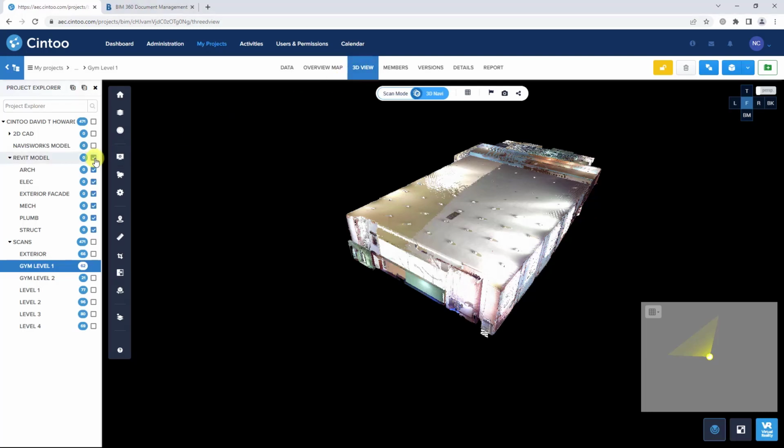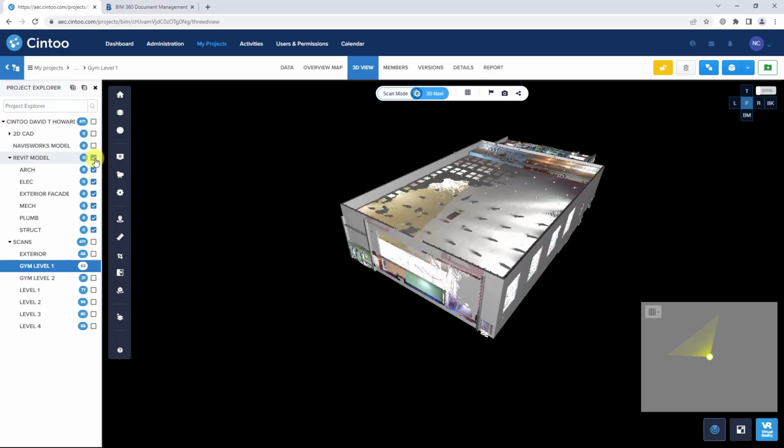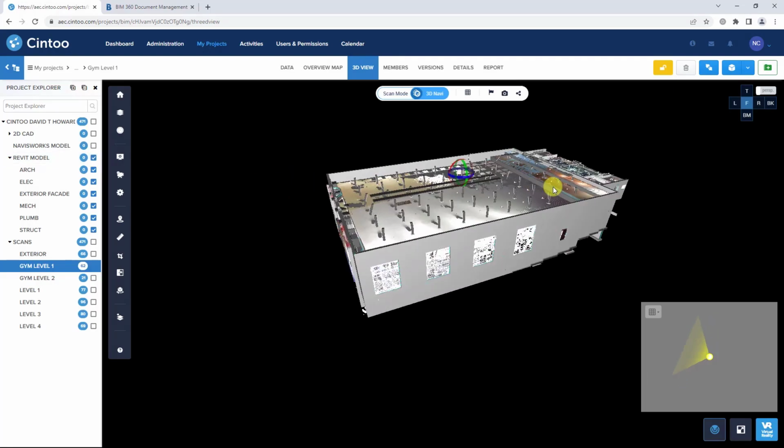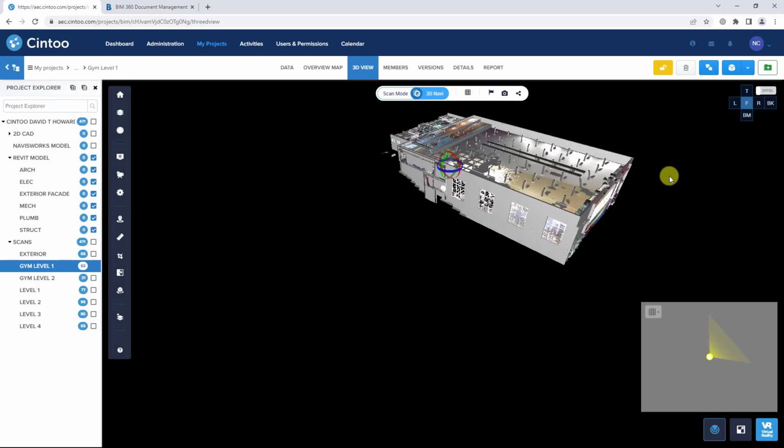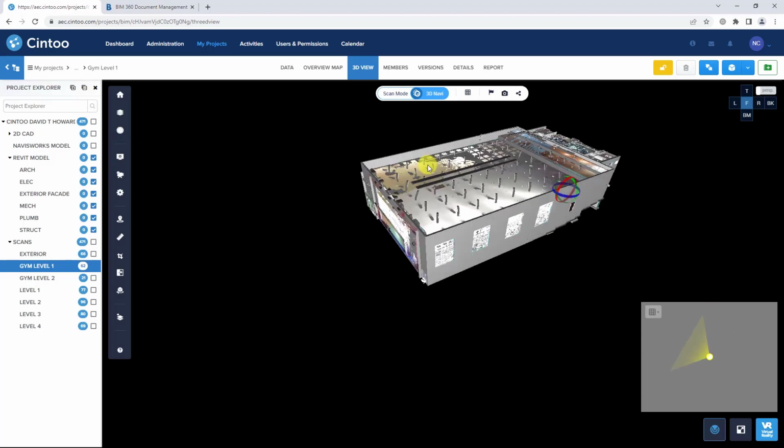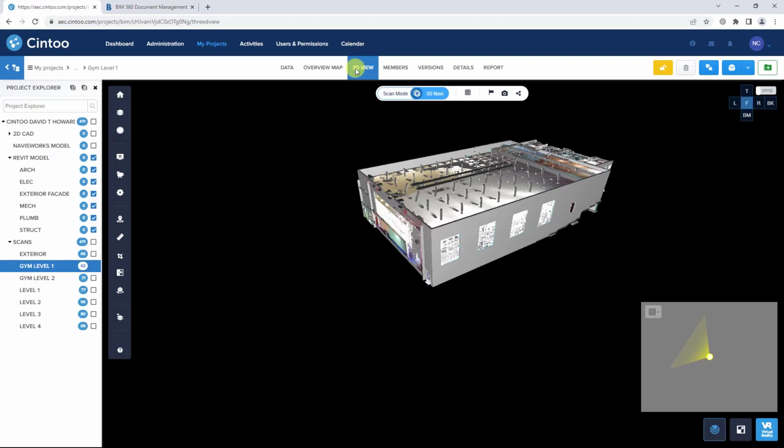Now, when you toggle on the models, it will only display the model elements within the crop view, which should maintain performance and reduce lag in the web browser. You can think of this like using scope boxes in Revit.